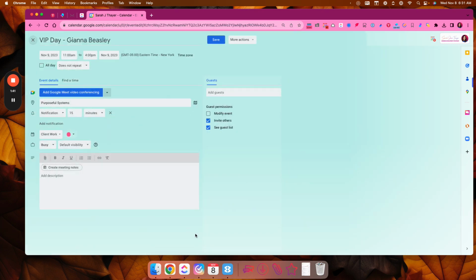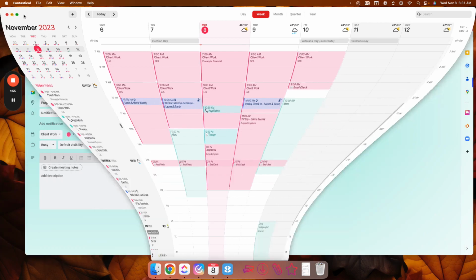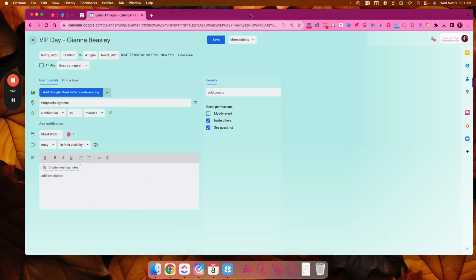I typically use Fantastical for my calendar, which has more of an iCal interface. I just like the extra features that it has, and I can kind of go over that at a different time if that would be helpful. But I just want to explain why I do things the way I do, because these tags don't work in Fantastical, which is fine. That's a sacrifice that I made when I moved over there.